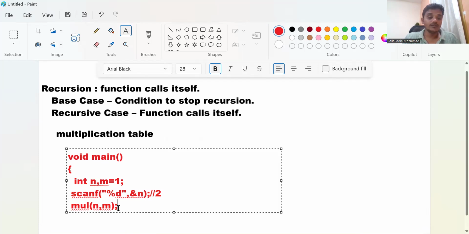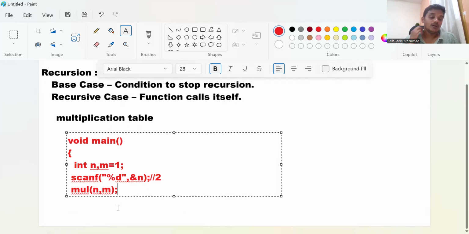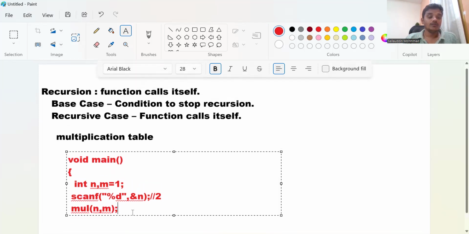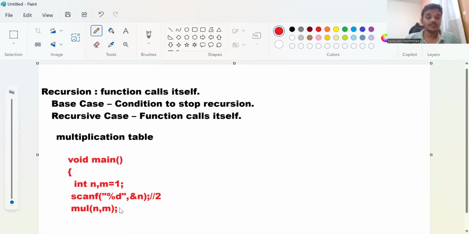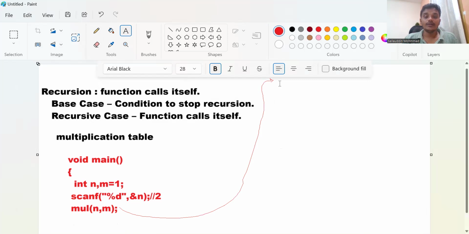Now after calling this function, control transfers to the definition of the multiplication function. The call is created to here. After main we have one more function, the multiplication function. There are two actual parameters passed from here, one is the multiplicand, one more is the multiplier. So now I'm starting here.